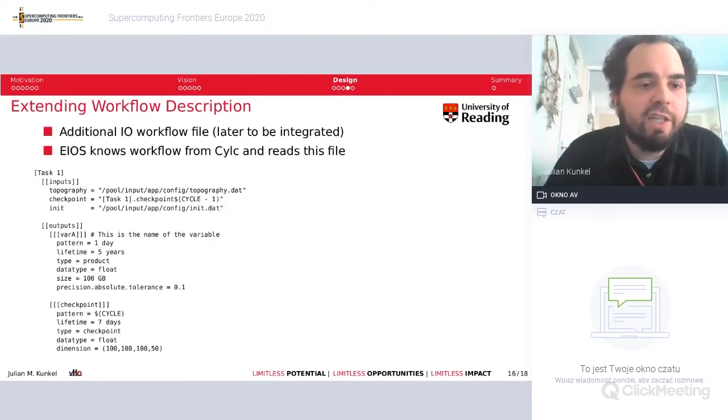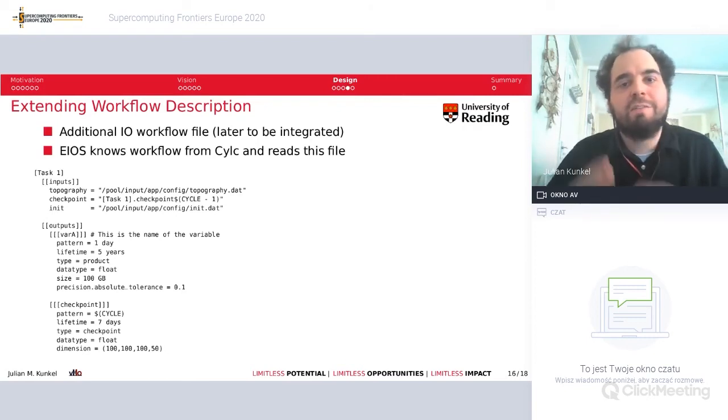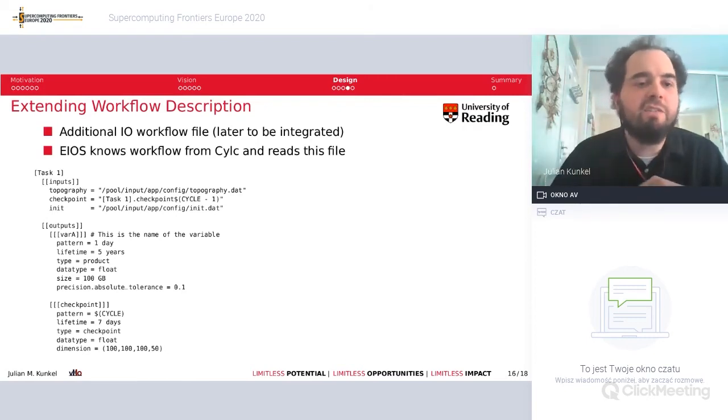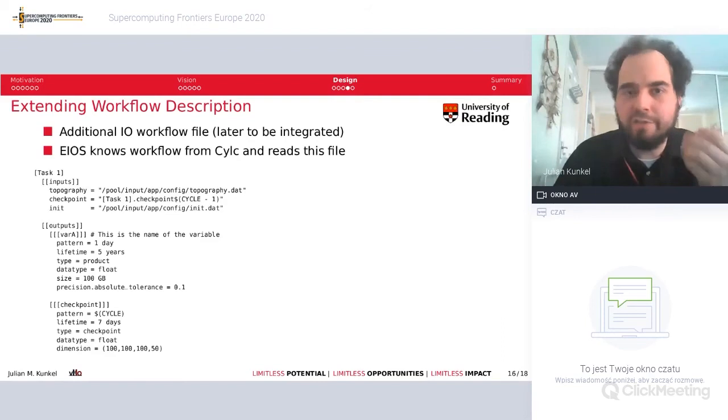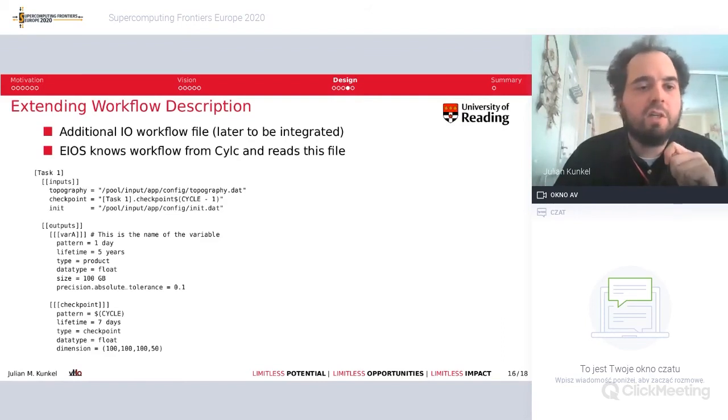And then in the output, for each variable, we can specify some information like the lifetime, the size, and also in particular the precision. If you think about lossy compression, there are different quantities that you could specify. Here we just specify one quantity, which is absolute tolerance in terms of error. This could be 0.1 Kelvin, for instance, if the dataset stores information in Kelvin.